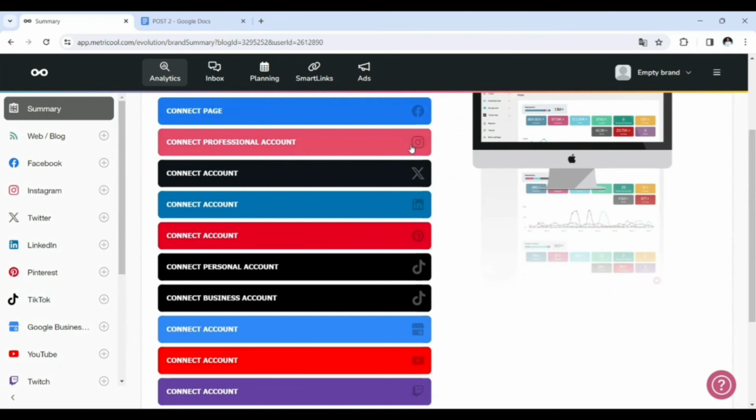As for Instagram, you can only connect a business Instagram account to this website. Now, if you have just a personal Instagram account, I'm going to show you in another video how you can convert your personal Instagram account to a business Instagram account.